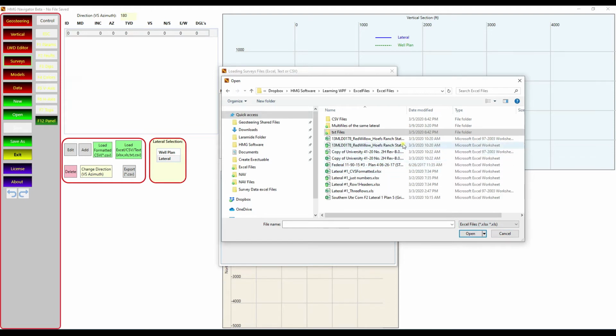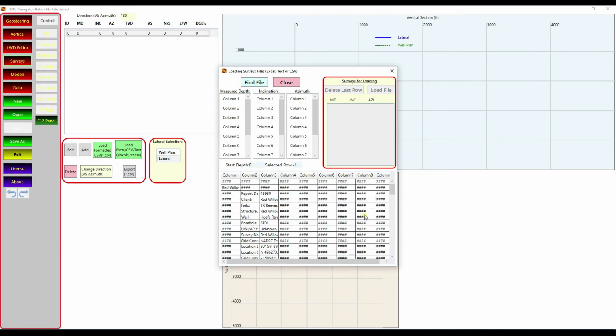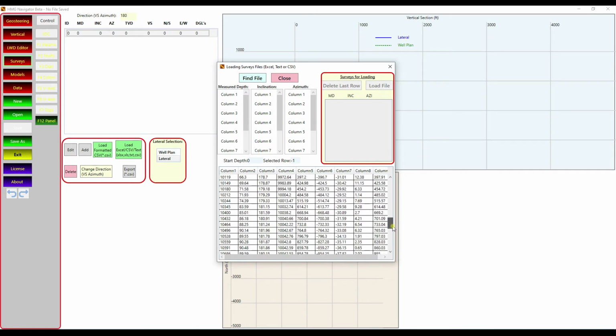You just select your Excel file, and it will load your Excel file into this window here in the lower half, where you can see your Excel file in different columns. What you need to do is find which column holds your measured depth data, which holds your inclination data, and which holds your azimuth data. In this case, column 1 holds the measured depth values, column 2 holds the inclination, and column 3 holds the azimuth. So we go up here under measured depth, pick column 1, under inclination, pick column 2, and azimuth, column 3.